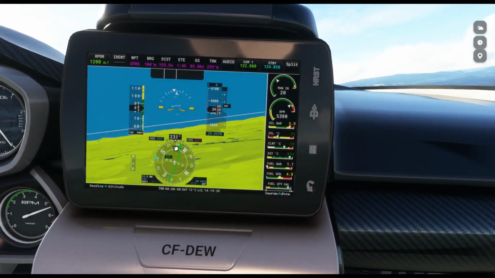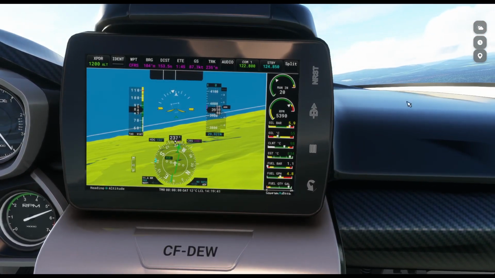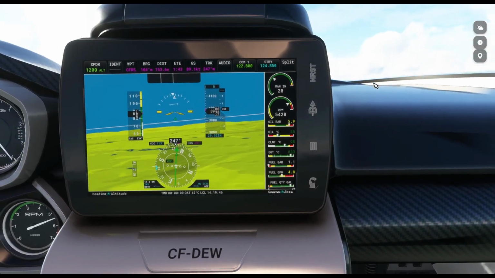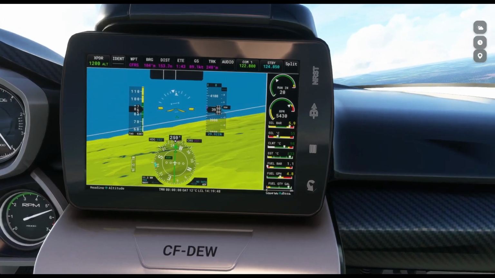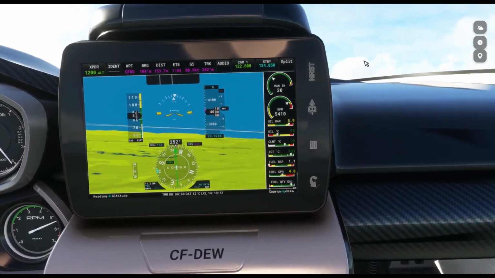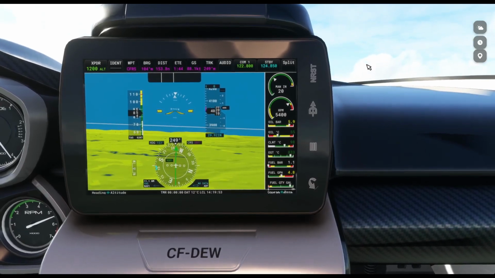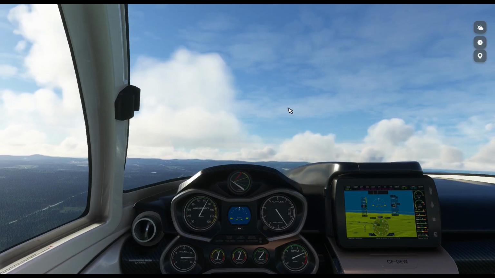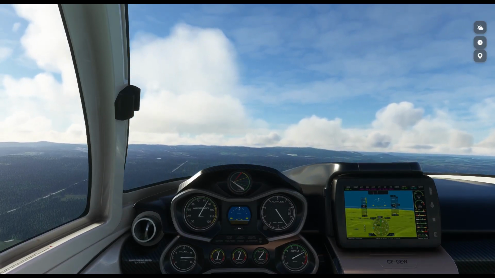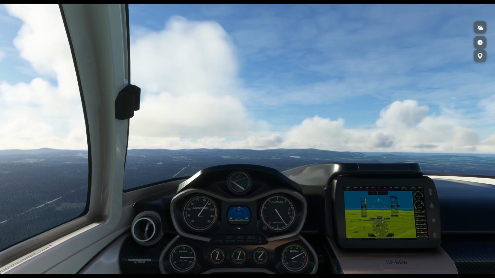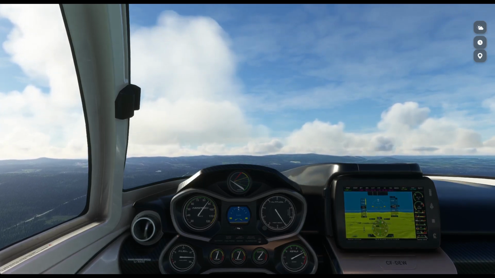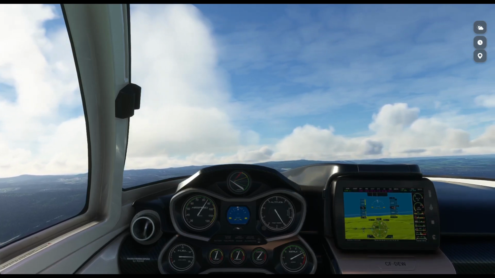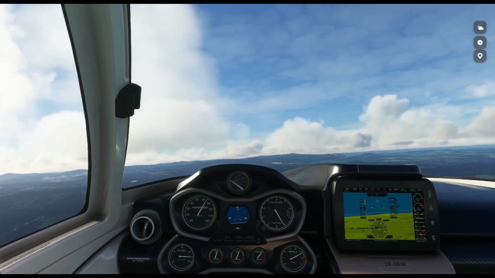I think we veered off. We didn't keep our 249 degrees. Yeah, we need to come back on track for the VOR. There we are. We're back on track for the VOR. That's what happens when you start looking at maps and not paying attention. Gotta pay attention. What is it? Aviate, navigate, and then communicate.